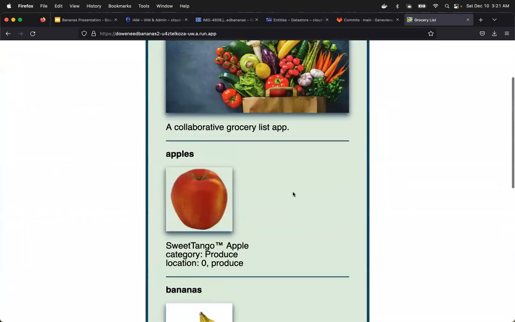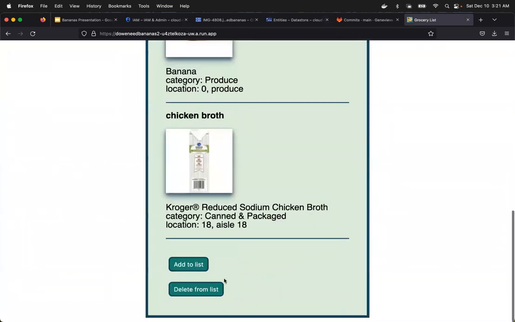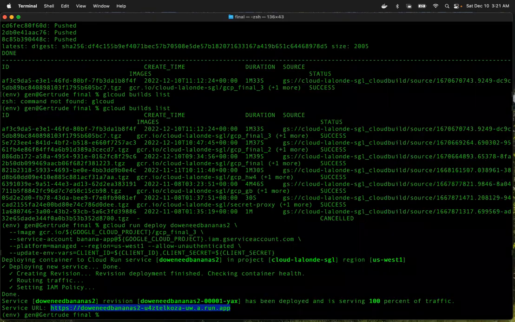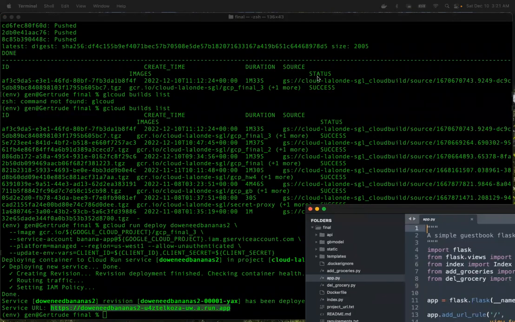All right, that is the functionality for our app. And also, delete can be used not just for removing mistakes, but also for deleting the items when you're in the store. So let's go and take a look at the code that makes all of this work.